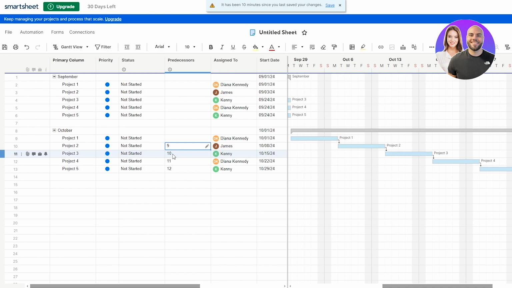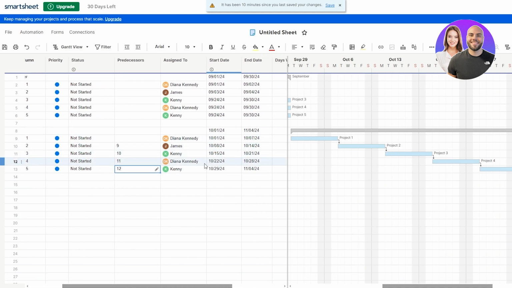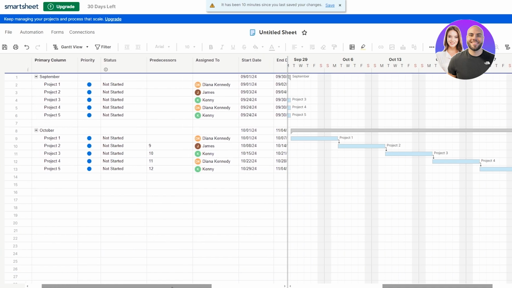So once we have added 9, 10, 11, 12, we've made sure we've done that. And we also made sure that our date is set to October. We can see our project lines up pretty good. And that is how we can do it as well. And that is how we can select the Gantt view and how we can change the dates and how we can add different dependencies. And after that, you should be good to go.